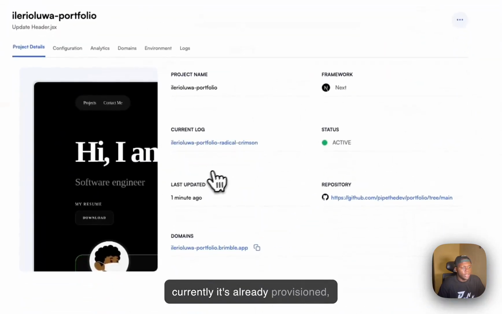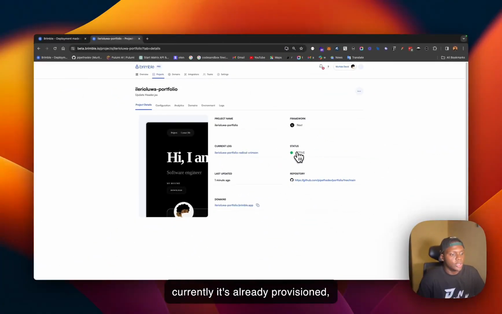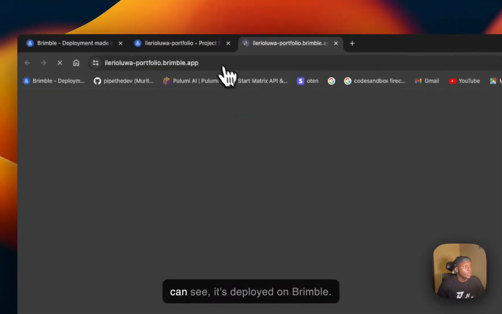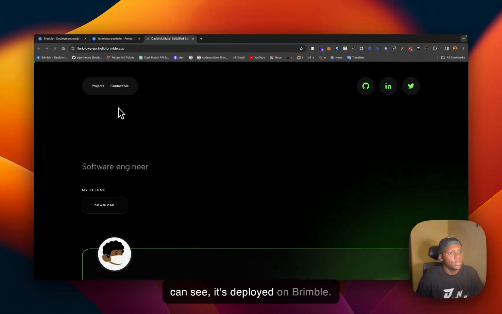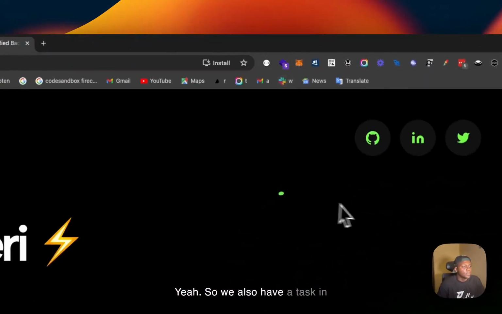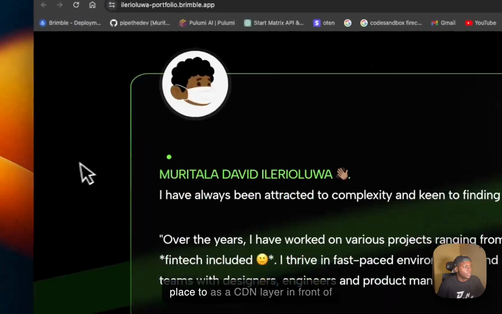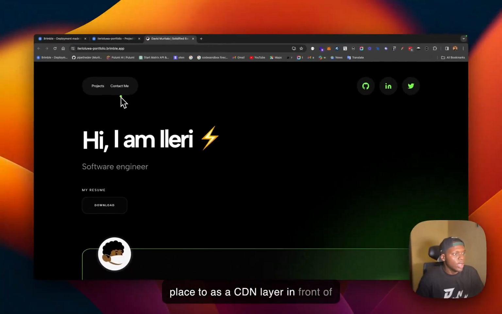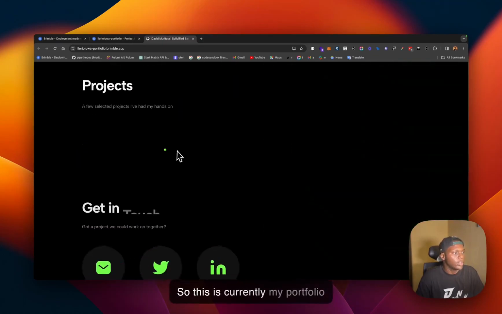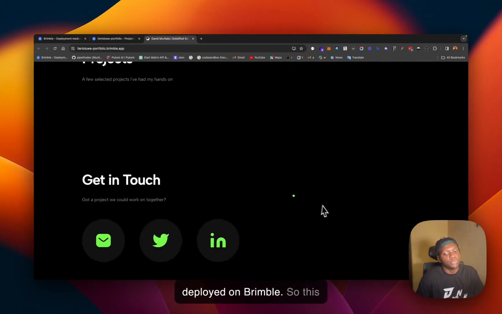So currently, it's already provisioned, the SSL provision, the domain has been mapped, every necessary thing needed for your deployment has been catered for. So let's visit the deployed site. So this is my portfolio, and as you can see, it's deployed on Brimble. We also have Cloudflare in place as a CDN layer in front of your deployments. So this is currently my portfolio deployed on Brimble.